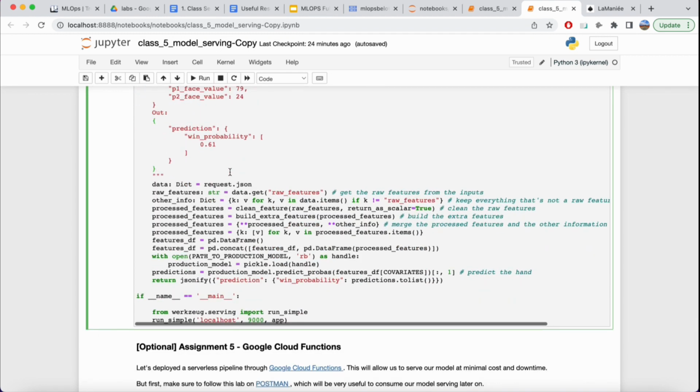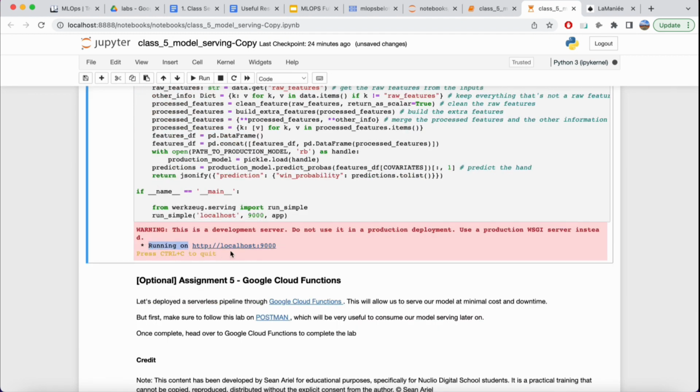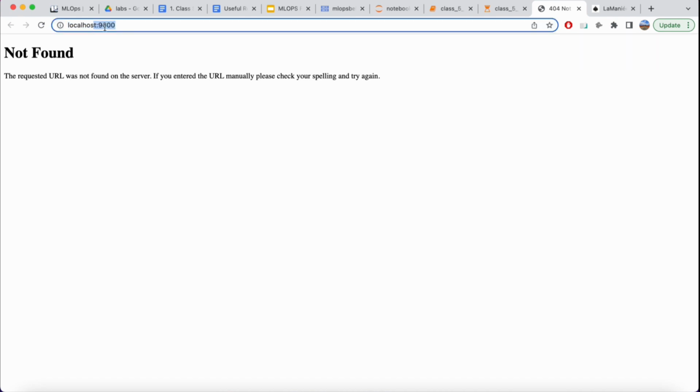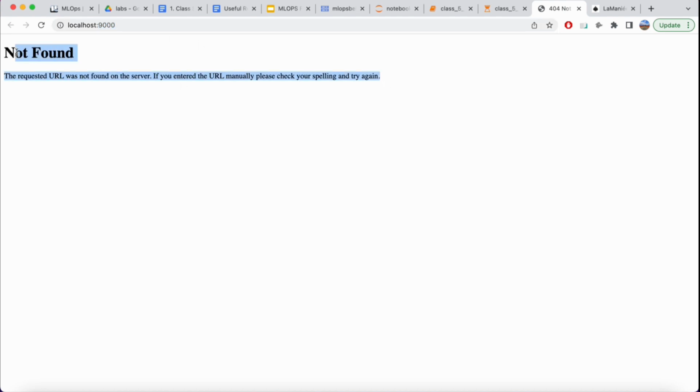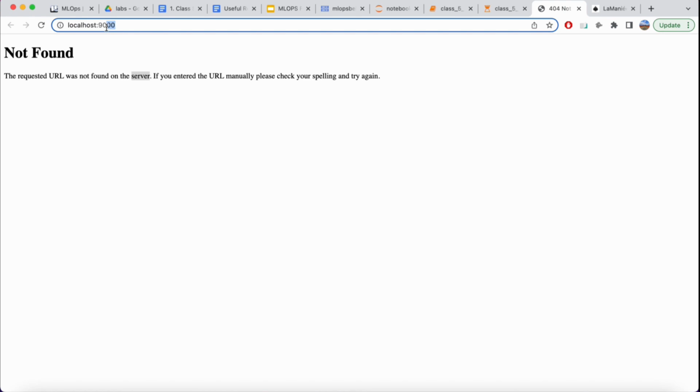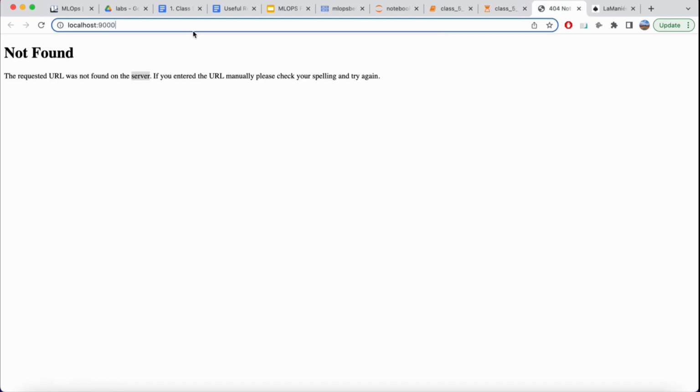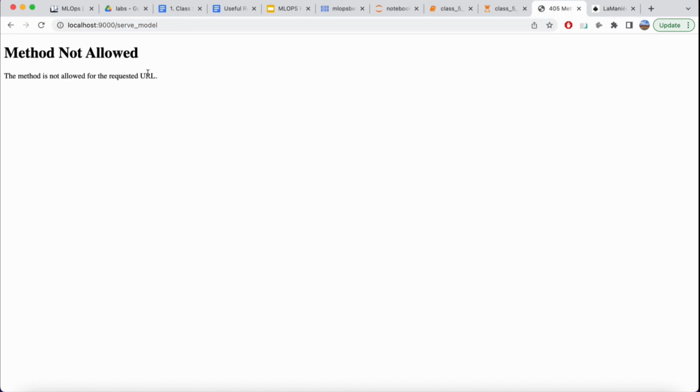But for now, let's just launch the API, and we can see that now we have a web server allowing us to make requests on localhost 9000. So this whole thing is up and running. We cannot really access localhost 9000 directly, because if you try a GET request on localhost 9000, nothing is happening. Something tells you, hey, we didn't find the URL. We cannot give you any data from this server that way because nothing is defined in there. The only thing that we have defined is serve model. So when you access 9000 serve model, you should be able to get some data out of this.